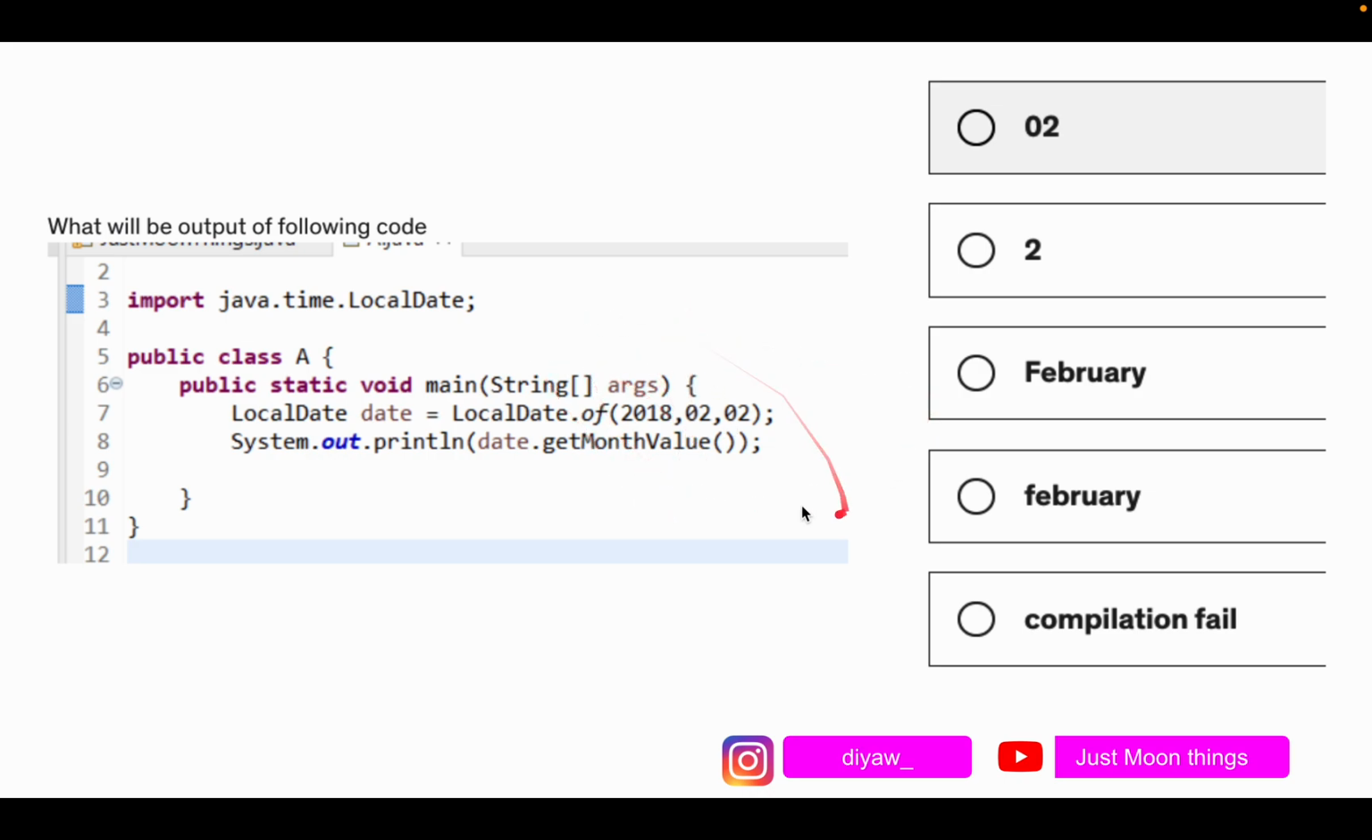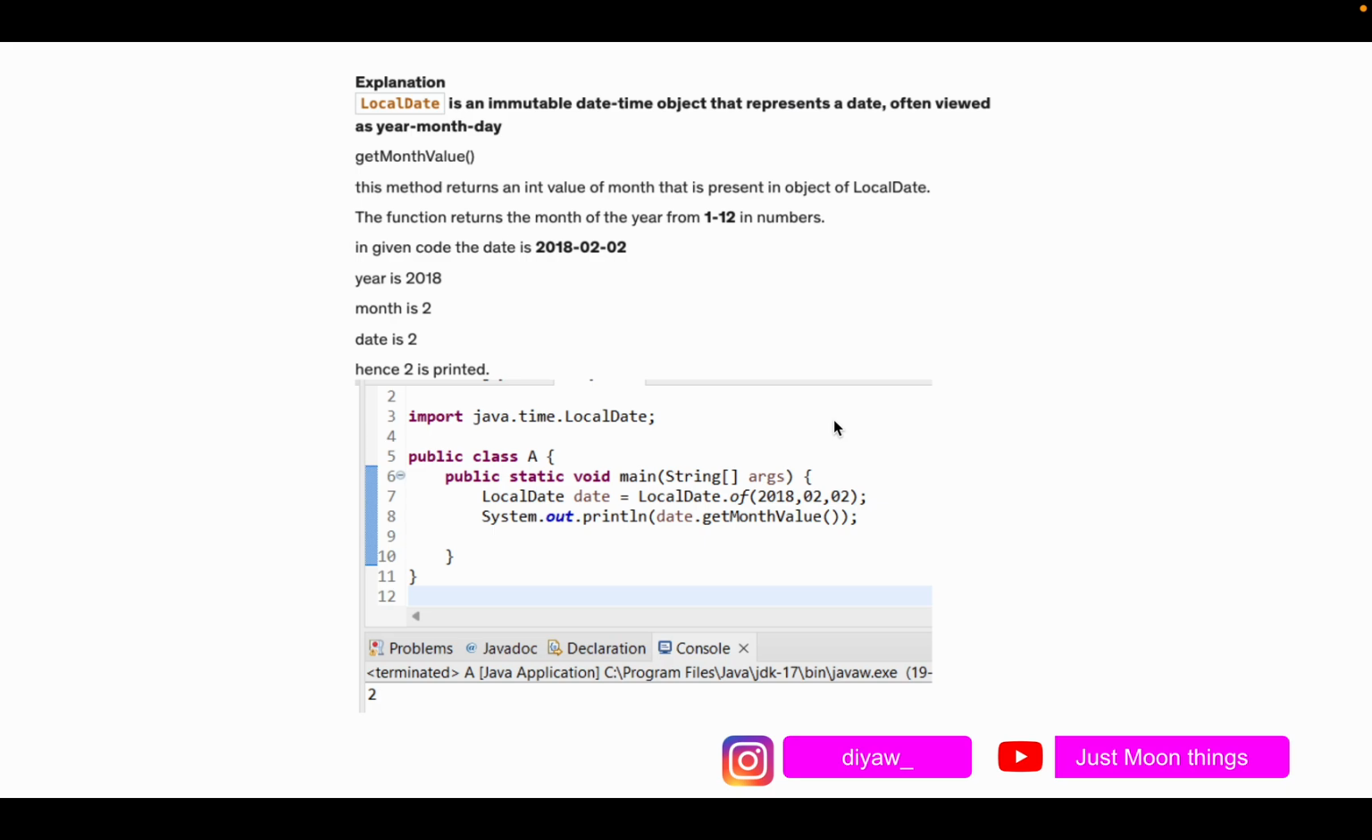So this particular question will make you understand that even though you pass 02, 2 will be printed. So you have to be very careful how exactly the methods are coded. Over here, this is a snippet of the code, and you can see when I ran it, I got 2 as my output.